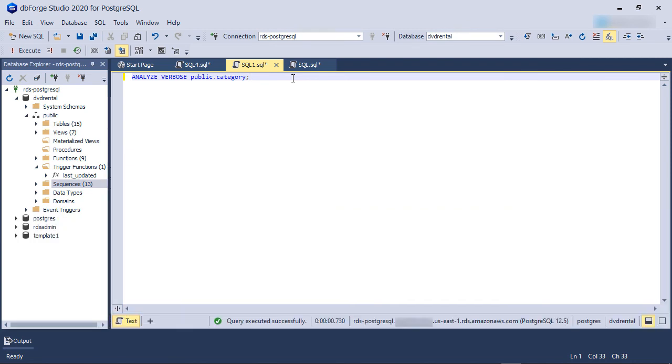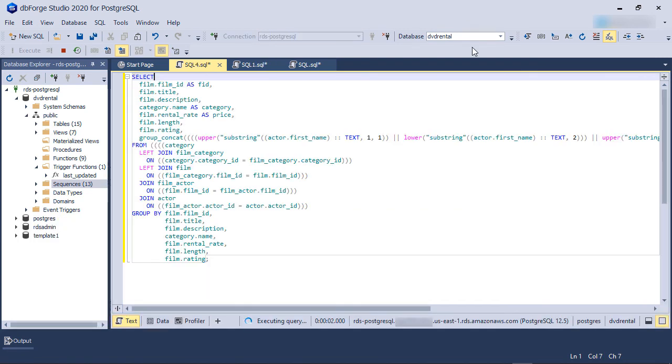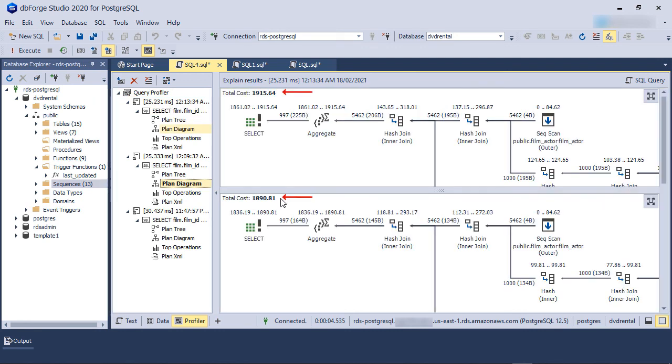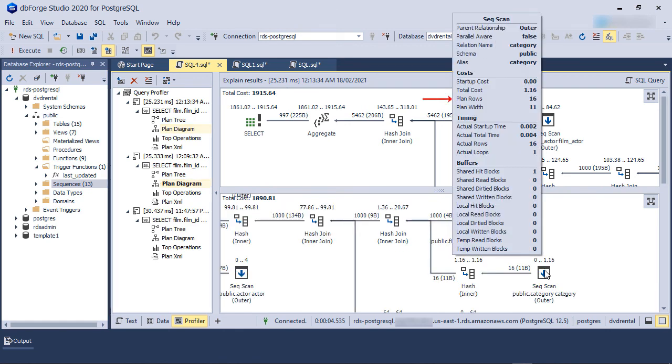Now the analysis is done, let's run our query again. You can see we have another new entry in the query profiler. The total query time has improved only slightly, but the total cost has reduced from what it was before. Also, the category table's plan rows and actual rows are now the same. Although it's a very simple example, it shows how the query profiler in dbForge Studio for PostgreSQL works and how you can use it to fine-tune query performance.